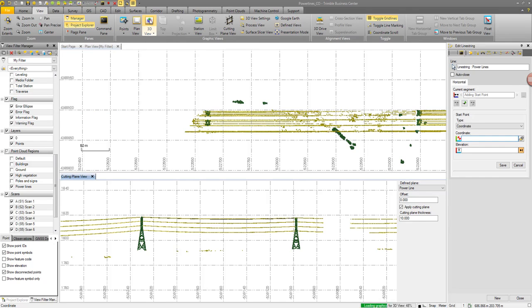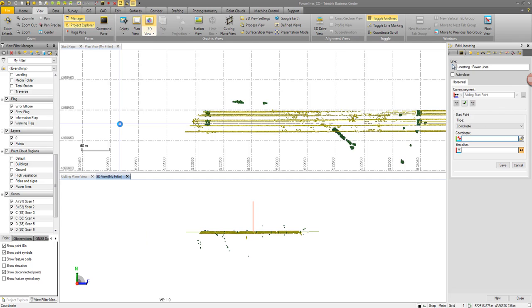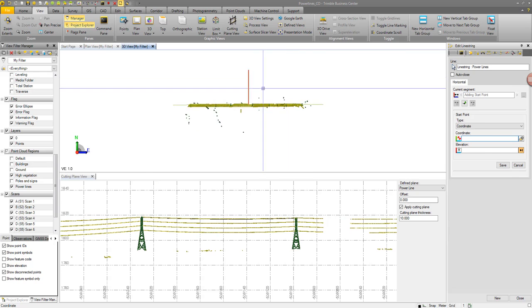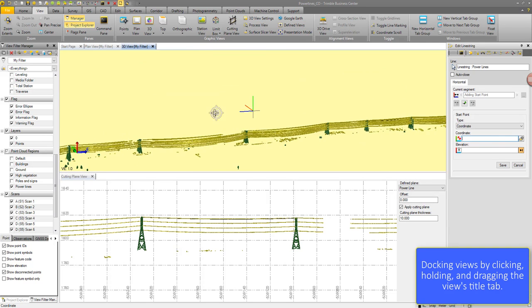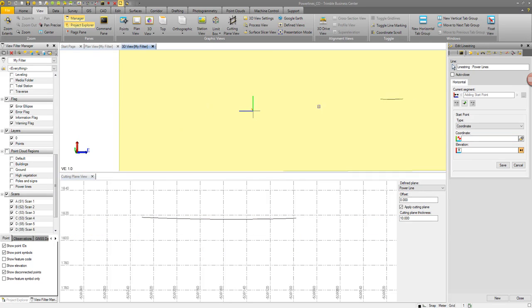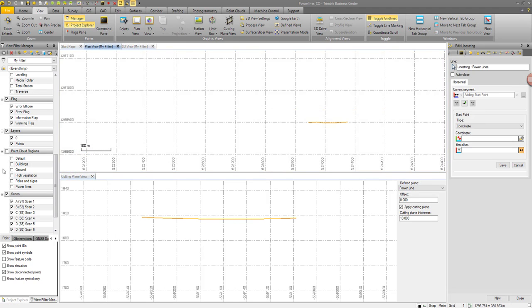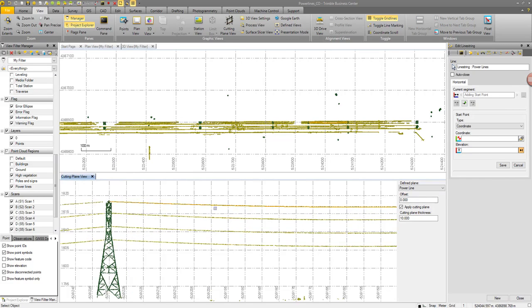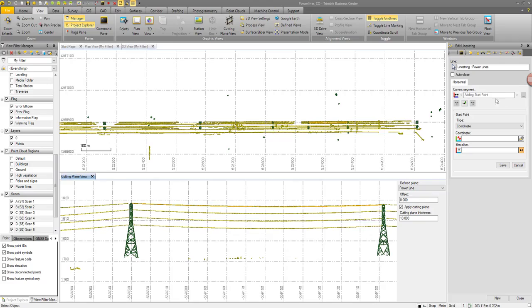I'll go into views and launch a 3D view. It's docked to my lower station here. I still want to see my cutting plane, so I'll dock it up here. Still a little bit hard to see, so I will turn off all my point clouds. And there is this catenary line that I just drafted. I'll turn my point clouds back on. I wanted my high veg and my power lines. And I will go ahead and draft the remaining of my lines.